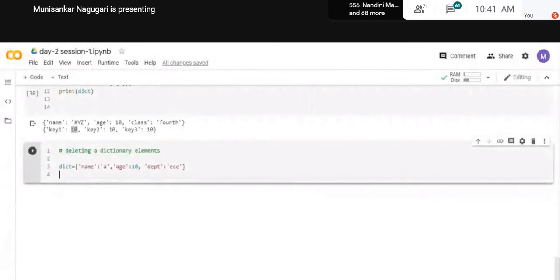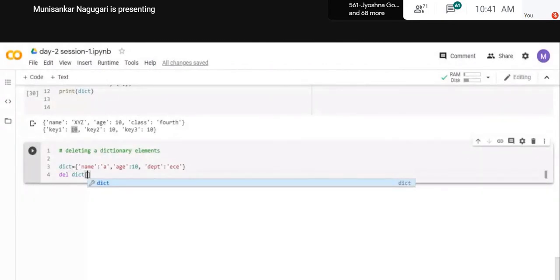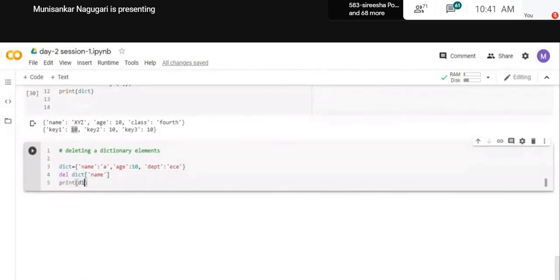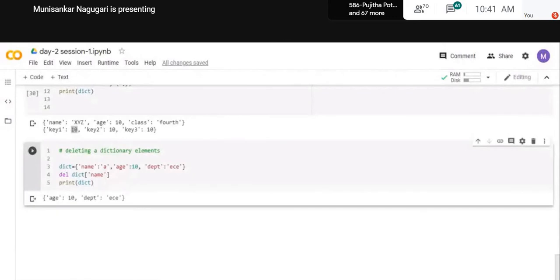So first thing, I'm going to delete a particular entry, the entry of name. So now we'll use del dictionary of name. Now I am going to print the dictionary. How will the dictionary be? The name was deleted. This element was deleted, and now the remaining elements of the dictionary are displayed.